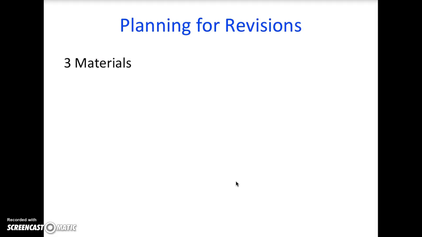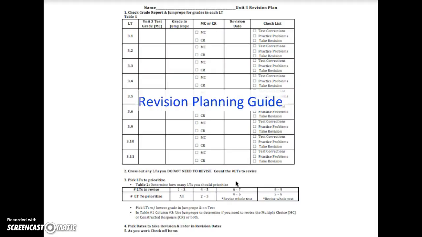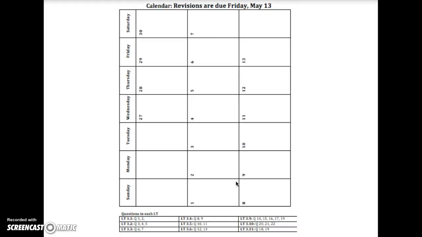So to plan for your revision, there are three important materials that you want to have. The first is a revision planning guide. You can follow this guide without this video because there are instructions on the guide. But if you need help, just follow through the video.